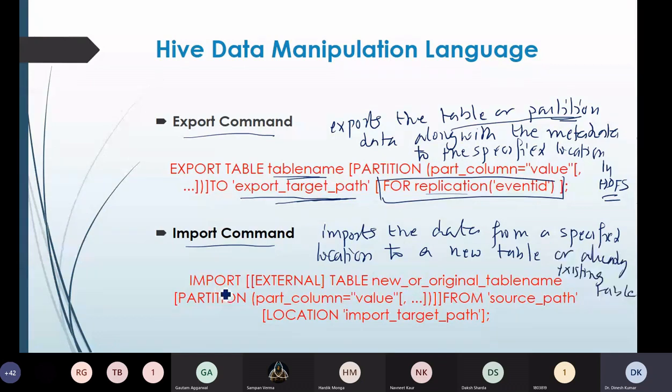The syntax is again very easy to understand: import table. You know what the purpose of this external is, because in the previous classes I discussed that there are two kinds of tables. One is the internal table and the second is the external table. Internal tables are managed by Hive, whereas for an external table we have to do all those things ourselves because it is not part of Hive's warehouse directory. So we can also import an external table. This is an optional part.